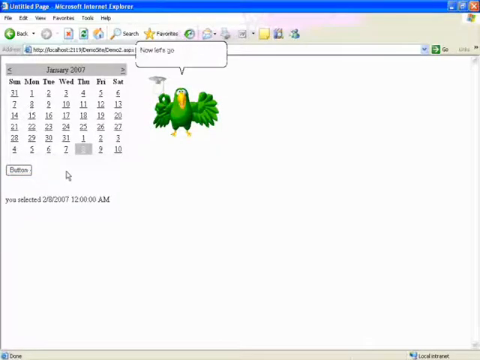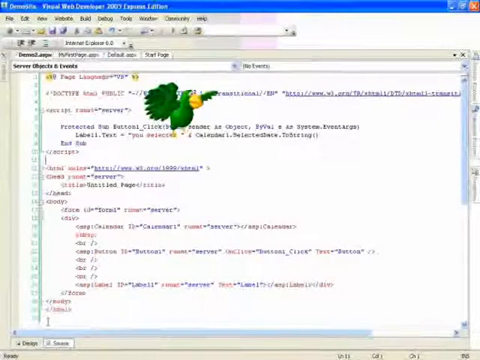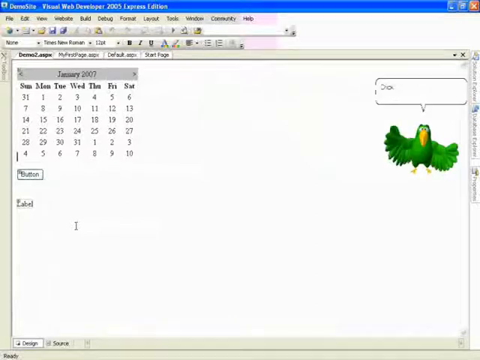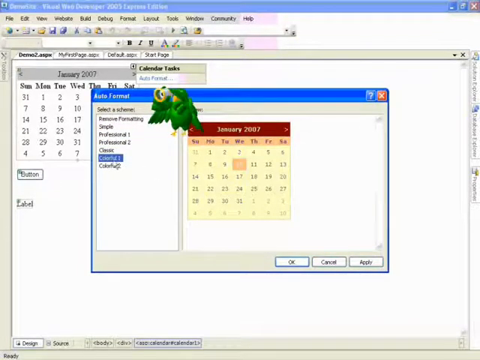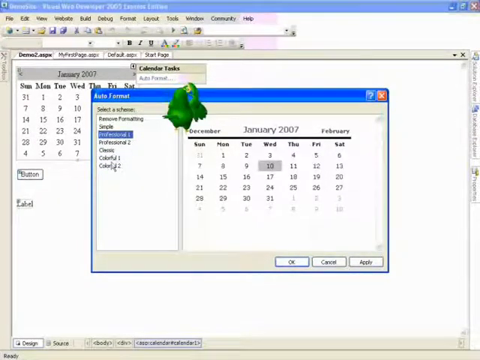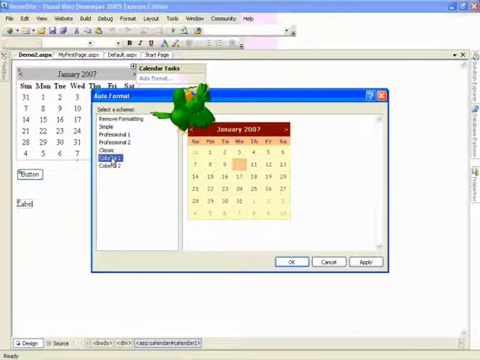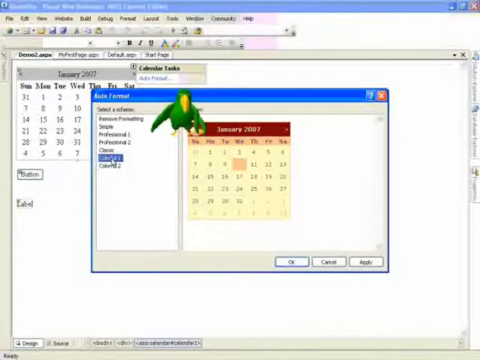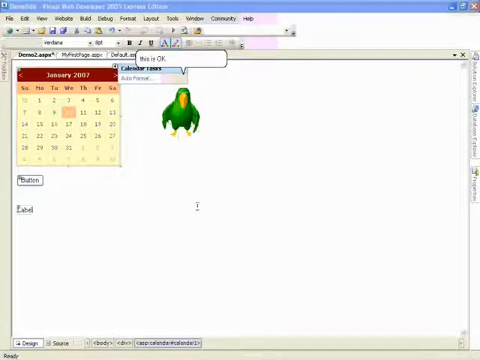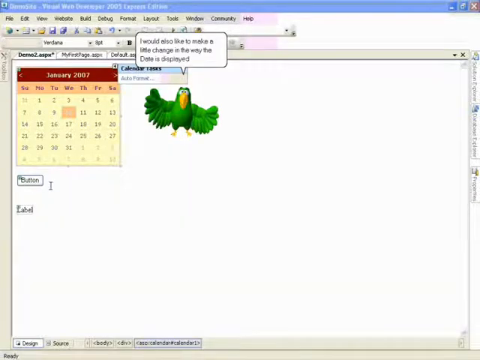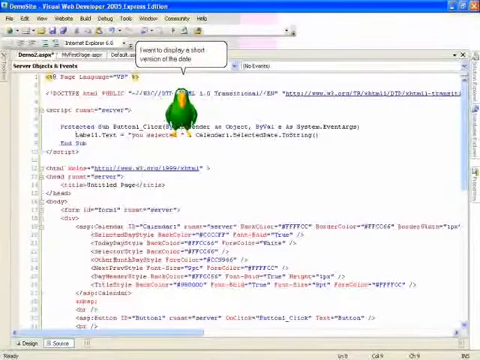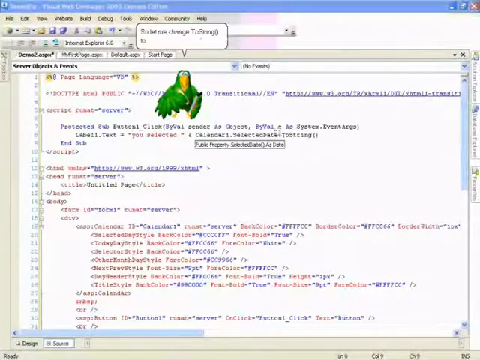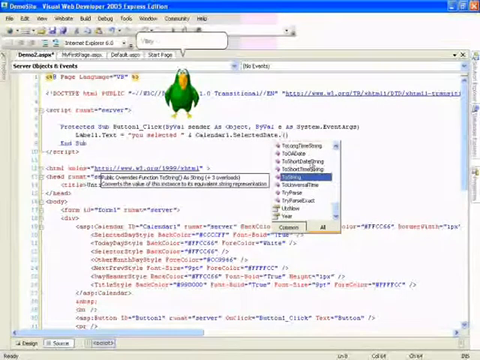It needs more color. Now let's go back to the design view. Click the arrow on the calendar control and choose Auto Format to pick a nicer design. This is okay. I would also like to make a little change in the way the date is displayed. Going back to the code. I want to display a short version of the date. So let me change the string to ToShortDateString. Very logical, eh?